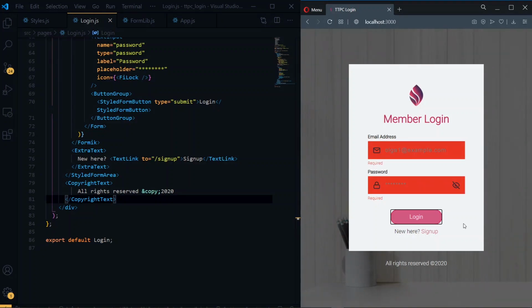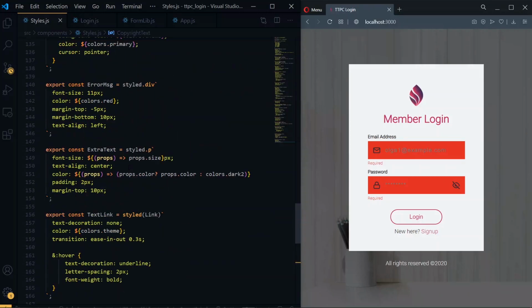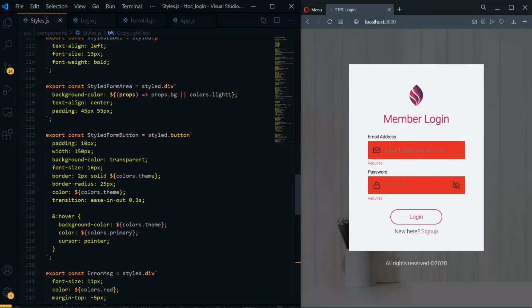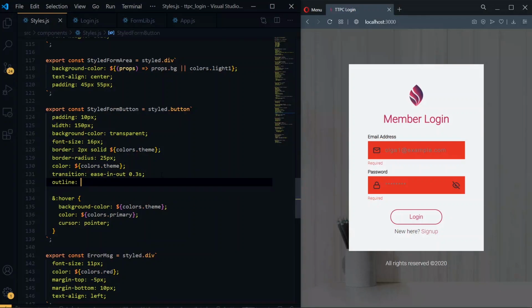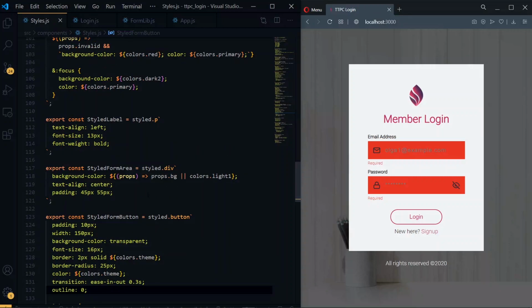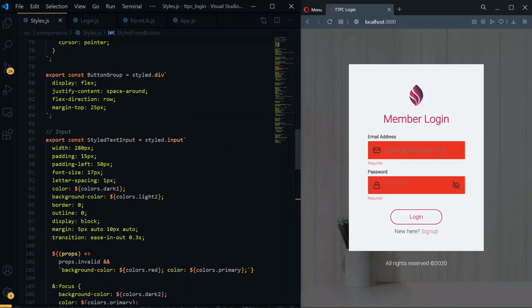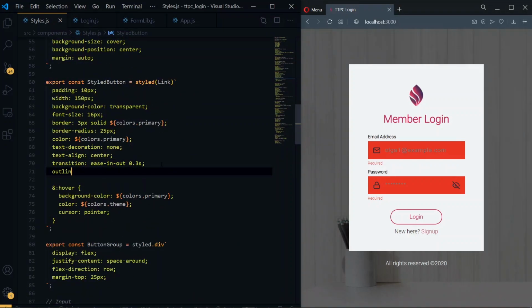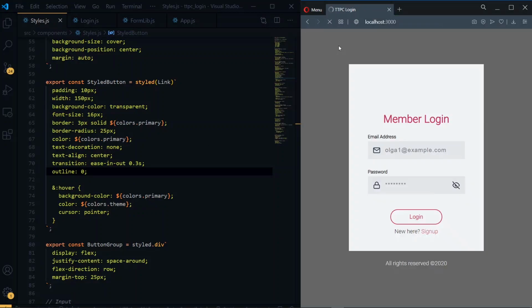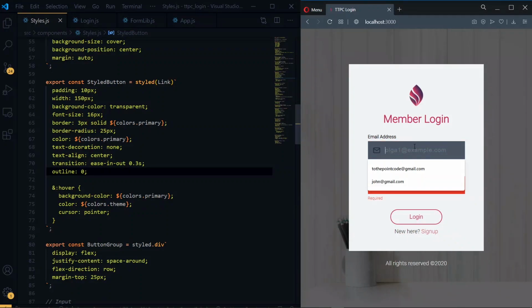Now when we click on the login, we see that there is an ugly outline around the button. This depends on the browser we are using. So let's clear the outline from the styled component. Let's do the same for our other styled button. And now when we click on the button, we see that the outline is no more.